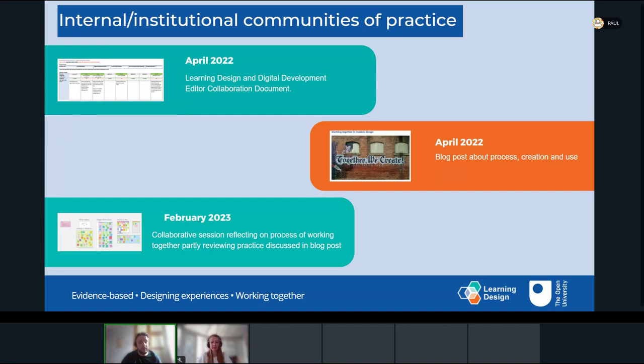Let's look at the first example of how internal communities of practice have been supported by blog engagement at the Open University. So this example outlines how the blog helped to initially spread the word about the pilot outcomes of a new way of working between learning designers and our digital development editor colleagues, or LDs and DDEs. The blog was circulated and reflected on as the process of using the LD-DDE document was being rolled out. And this culminated in a reflective CPD event looking back at the success of the process.